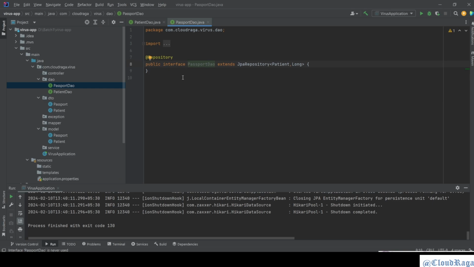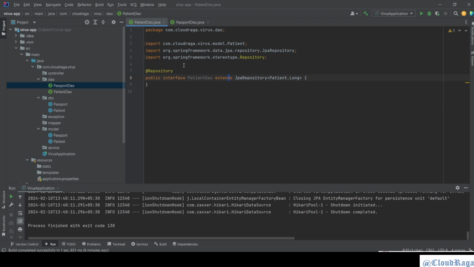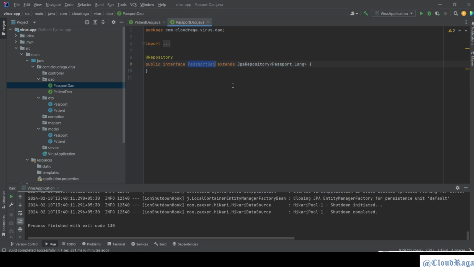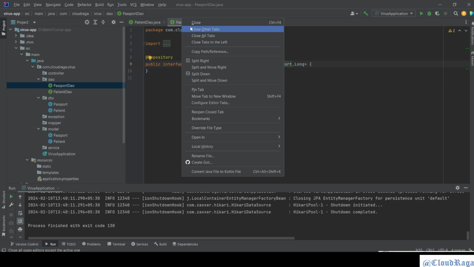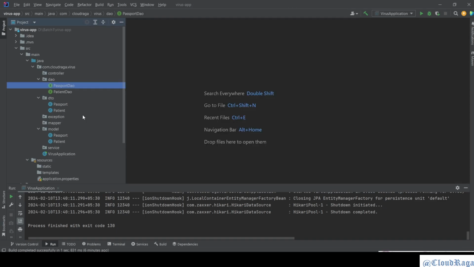There's a PassportDAO, everything the same. I could just copy and paste it, but don't do this, you have to write everything. So I just created this class and let's make it passport. I can also type fast. So one class is for patient, PatientDAO, and one class for passport, PassportDAO. Both classes are good. Let's close them. So we are done with DAO.